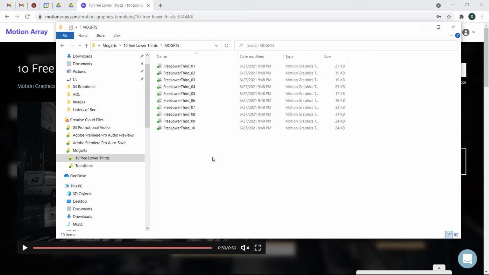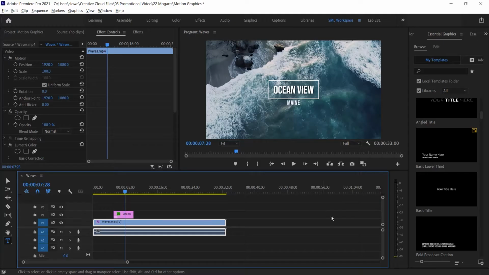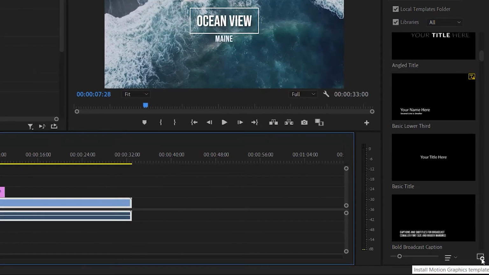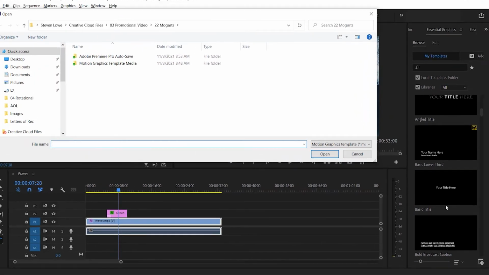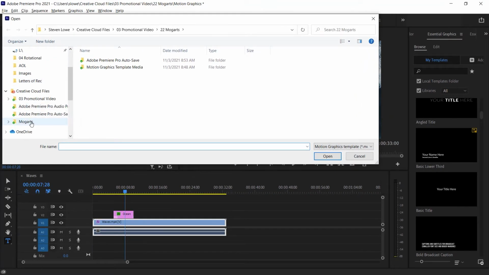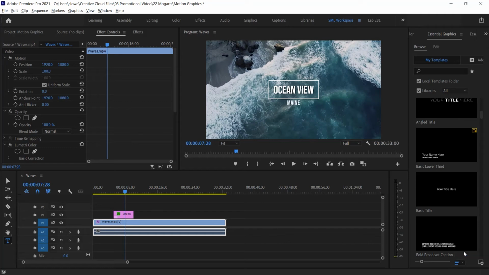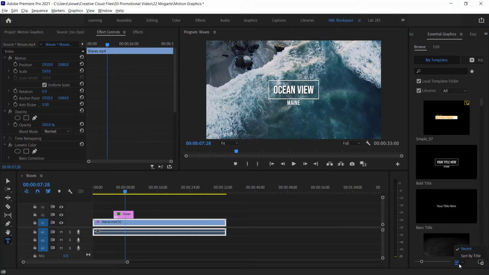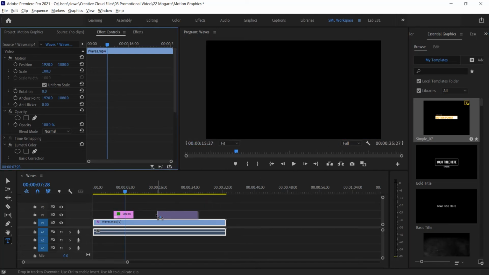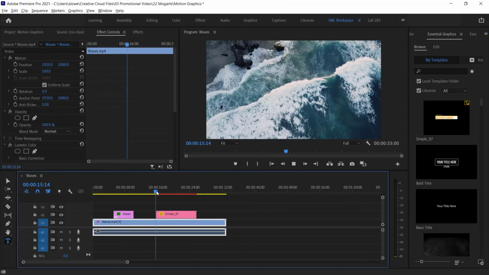So I've downloaded these. How do I bring it into Premiere Pro? In Premiere Pro, under Essential Graphics, I'm going to click this little button down here, Install Motion Graphic Template. Click. It's going to say, what do you want to install? Well, I want to go to that MoGRT file, 10 free transitions, MoGRTs, and I want to do number 7. And it installed. Where is it? I don't know. Click. So if I sort by recent instead of by title, it shows up right there. You can see it doesn't have this font, but it's going to try to get one that's close to it. I'm going to drop that in and watch a little preview.